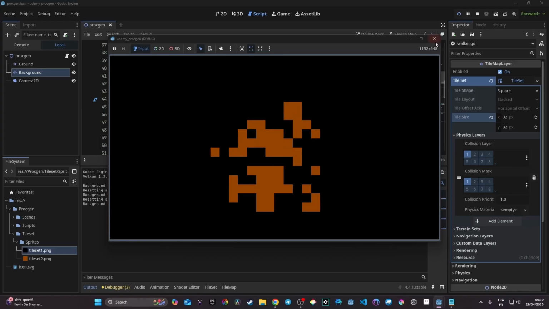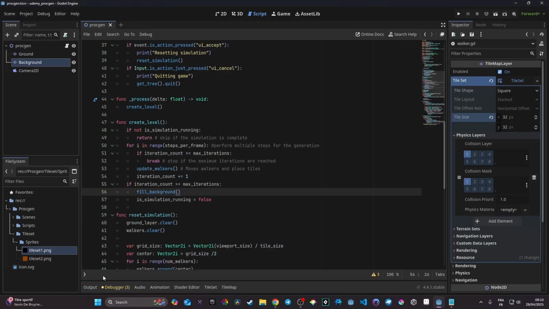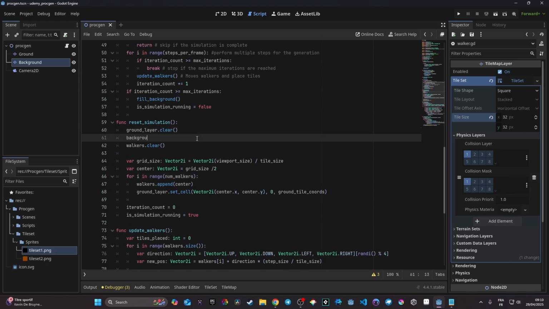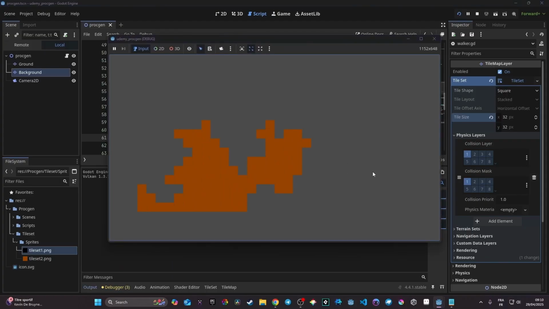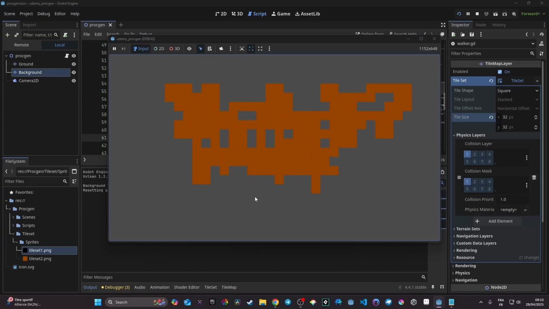So we also need to clear our algorithm when the worker is restarting. For doing so, we need to go to our, where is it, reset simulation, and here we have ground layer clear, but we just need to do the same for background layer. We come here, background layer dot clear, and now we're not going to have that issue anymore. So now if I launch the game, voila, and now you can see it reset perfectly.